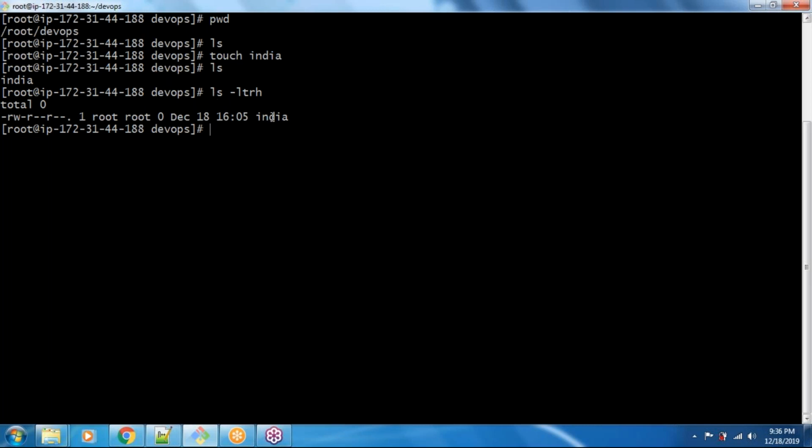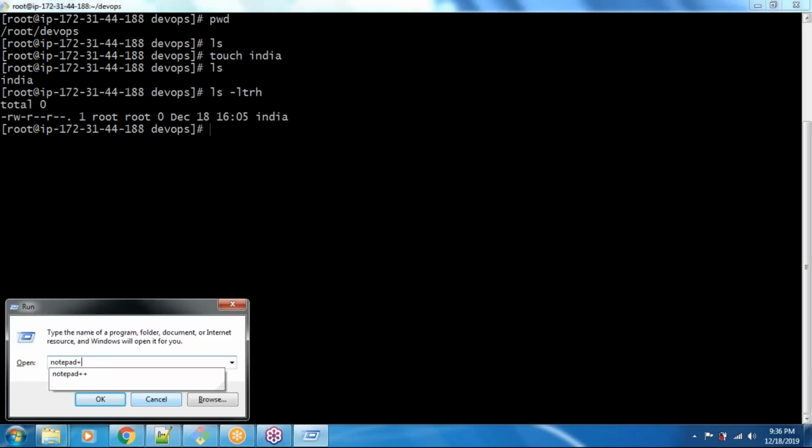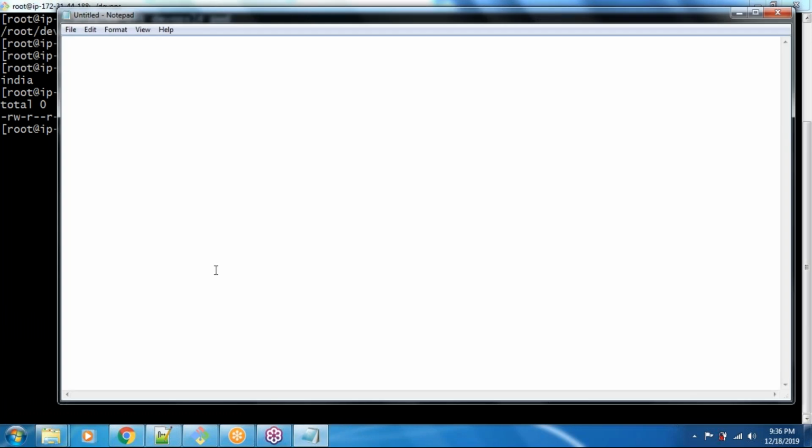In this way we can create a simple text file or dummy file. If you want to create a file with 0 bytes, then you can use the command touch. Now I want to add some content to the file, just like Notepad in a Windows machine, where you can write whatever you want. In the same manner, here we require a terminal editor.